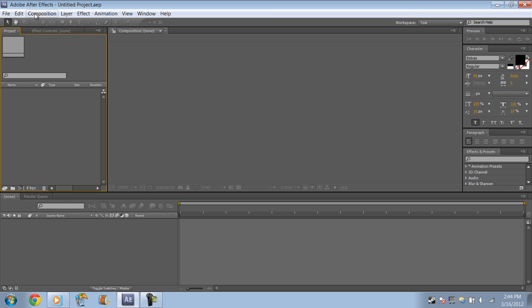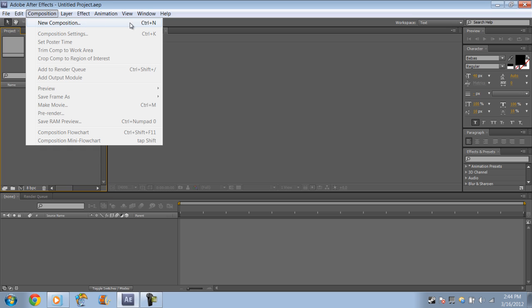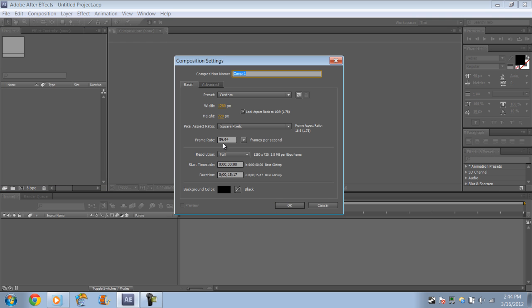So to start, you're going to go to composition, press new composition, and make sure your settings are exactly as mine. Width is 1280, height is 720, pixel aspect is square pixels, frame rate is 59.94, resolution is full, the time code is 0, and duration is 1517. Background color is black, and then press OK.